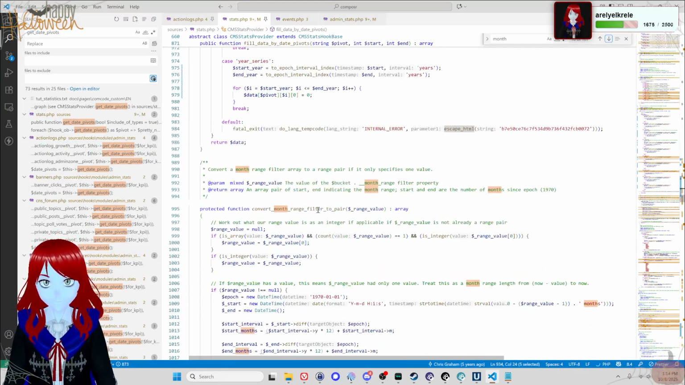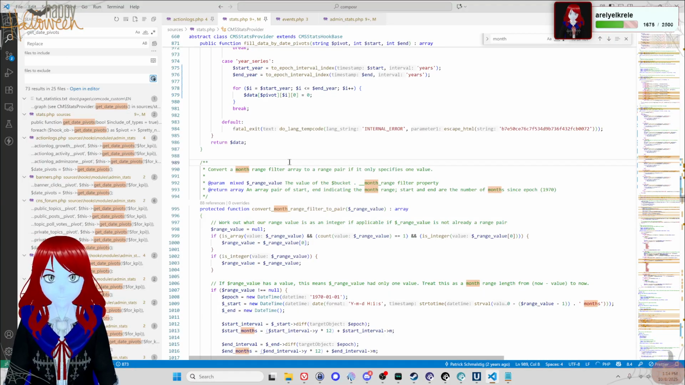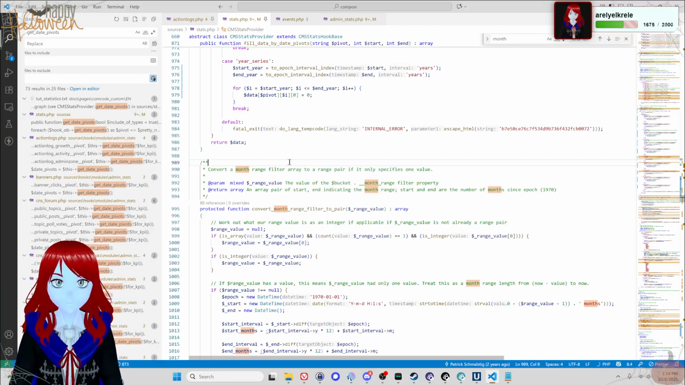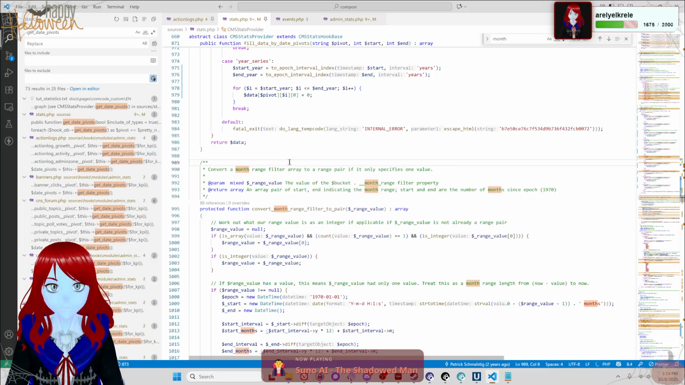We've already done fill data by pivots. This will have to be fixed. Convert the hunt range filter array to a range pair.